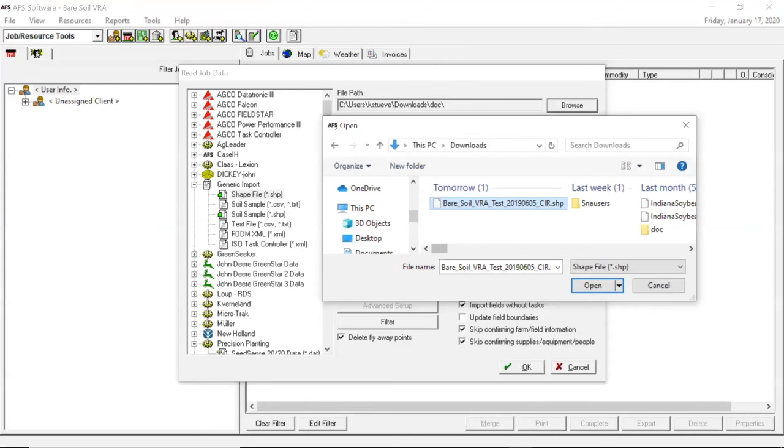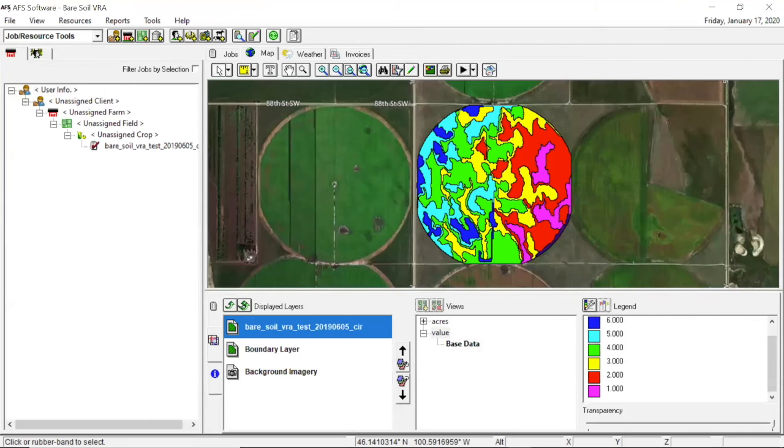I just walked through that process here. AFS software is common precision ag software. I pulled up the same imagery and the Rx zones made from that imagery. They look identical in the AFS software. Most agronomists and some of your more savvy farmers would be very familiar with this software.